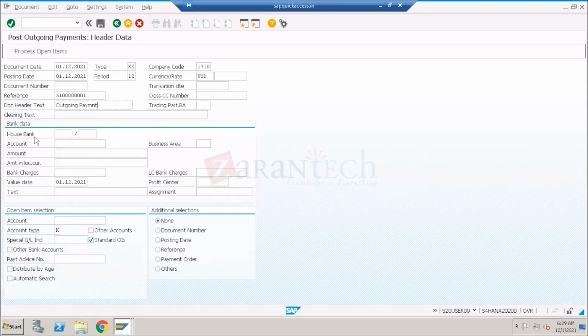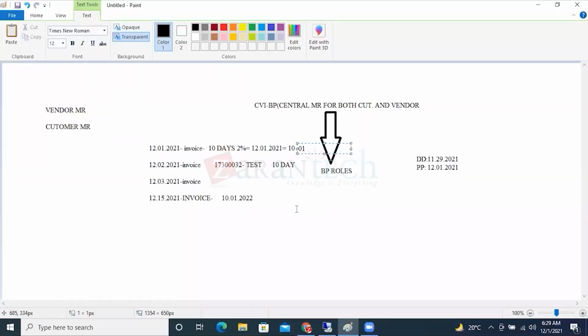My dear friends, now it is asking for a house bank. In SAP ECC we don't have an option to give the bank details here, but it is asking for the house bank. What is a house bank? Now, the main important thing here: house bank.